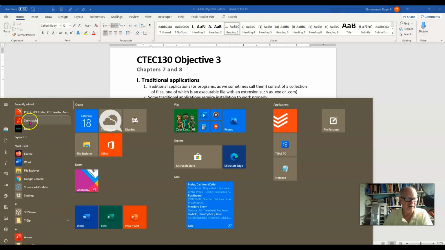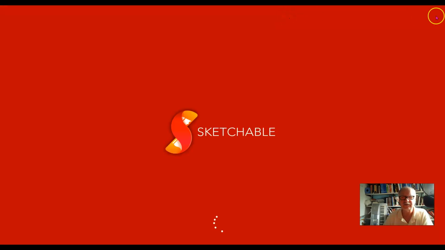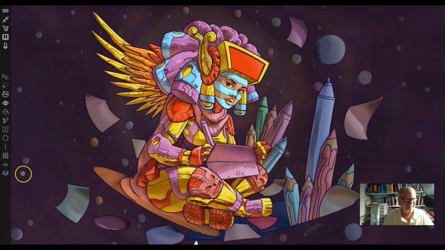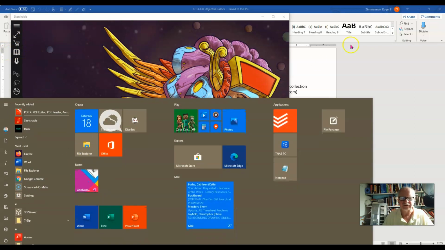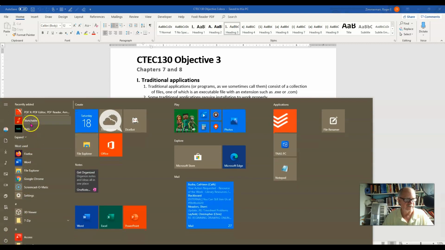So, for example, I have Sketchable here. This is a UWP app, and I put this on here just for demonstration purposes. But if I were to, well, now that I launched it, I have to wait before I can minimize it, don't I? Okay, let's get back out of this thing if I can figure out how to get back out of it. And that's one of the things about these UWP apps. They can be a little tricky to get into and out of.